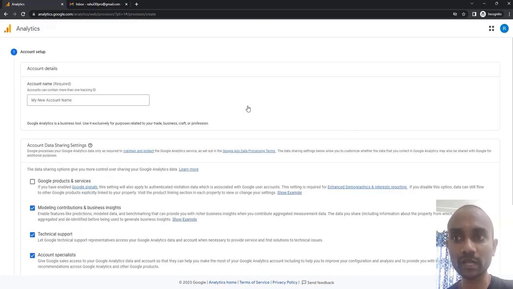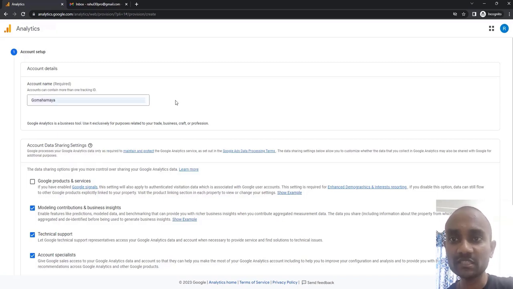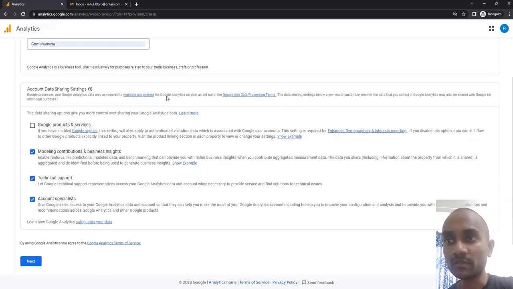Here you need to write down your account name. I'm going to write down my website name, that is Go Mahamaya. Once that is done, scroll down. The next option we have is account data sharing settings. By default, the options Google has given are quite good. Select these and click on next.